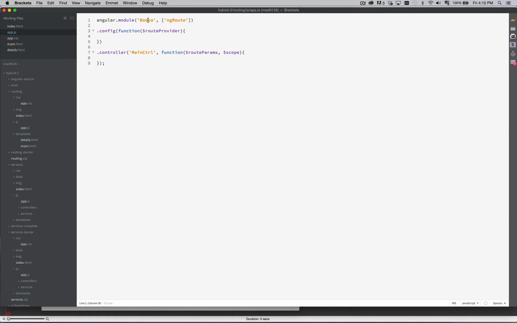Okay, so name of our app, dependency for the app, we need to have the JavaScript file connected for this, which we already saw that we did. Config, this is where the routing happens.